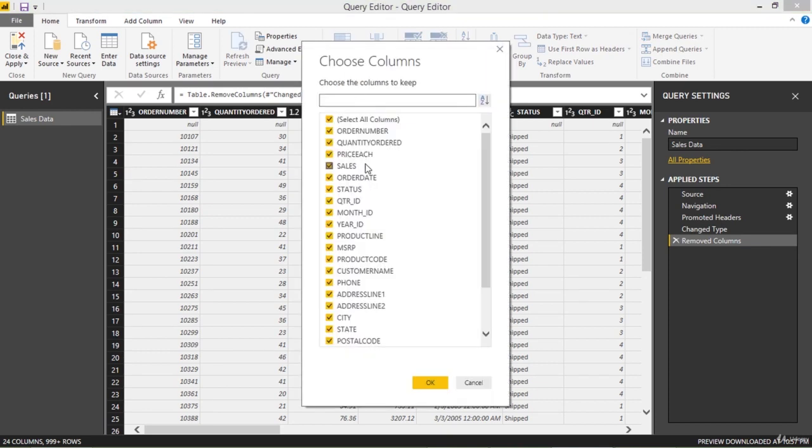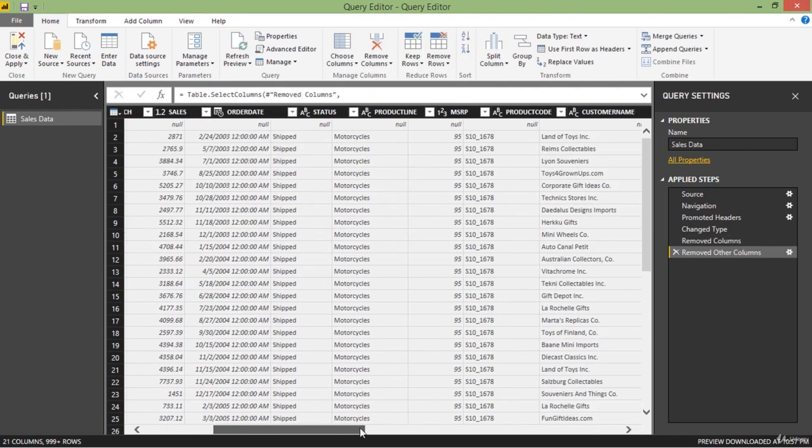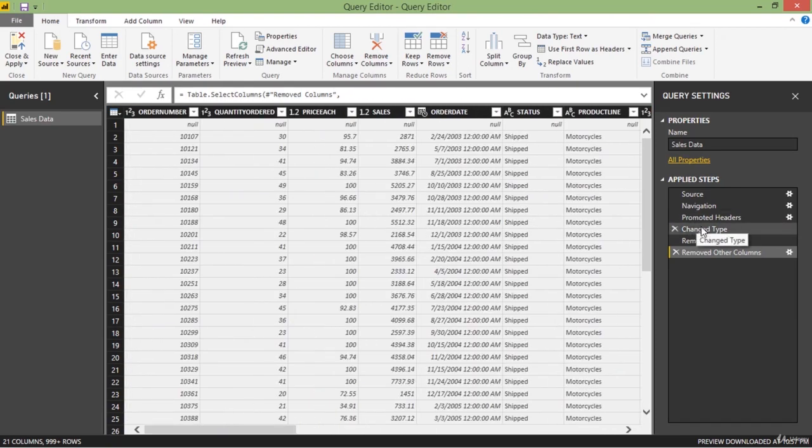Another way of removing or selecting columns is through this choose columns. When you click on choose columns, you will see all the columns which are in your current table. The columns which you don't want, suppose I don't want these three columns, I'll simply uncheck them and click on OK, and I'll just get the required columns in my table. And you can see the step is being shown here as removed other columns, which I have just removed.